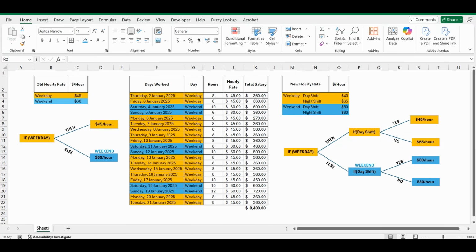Hey everyone, today I wanted to take you through how to build a nested if formula in Excel, or an if formula with multiple conditions. As you can see on the left hand side, we've got a typical if formula with just one condition. But on the right hand side, we've updated this to have multiple conditions, and this will require a nested if function. So let's take you through this and show you how it's done.